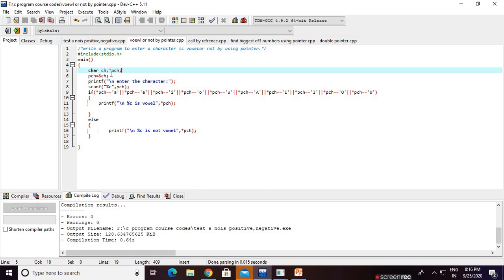Now, same, we assign the address of ch into pch. That means pch is now assigned the value of &ch, that means the memory address of the ch variable. Now printf "Enter the character". We are taking the input.